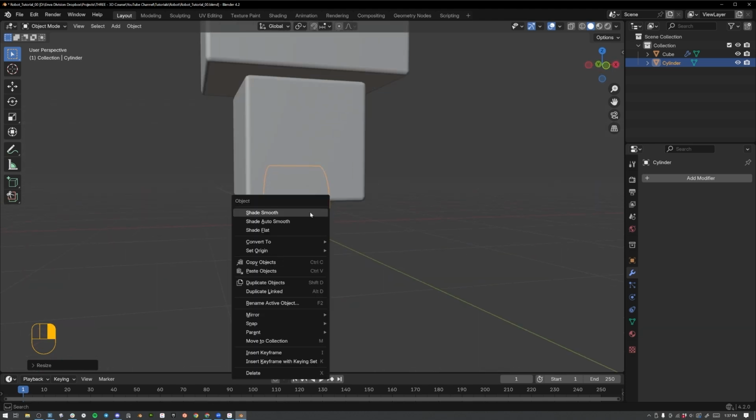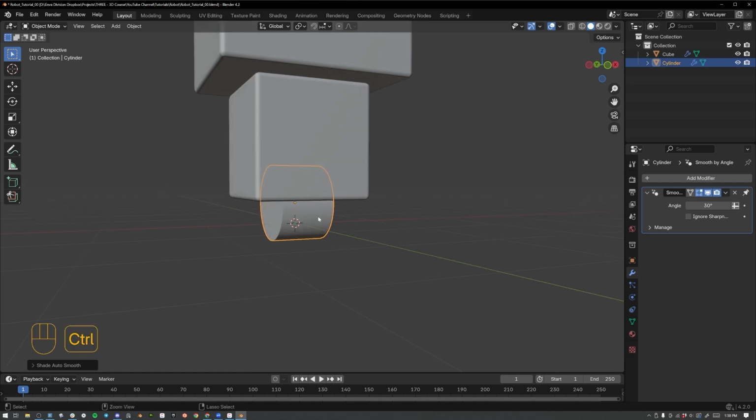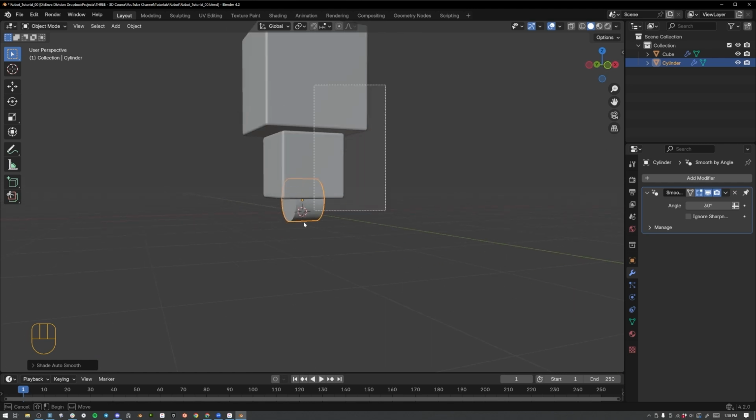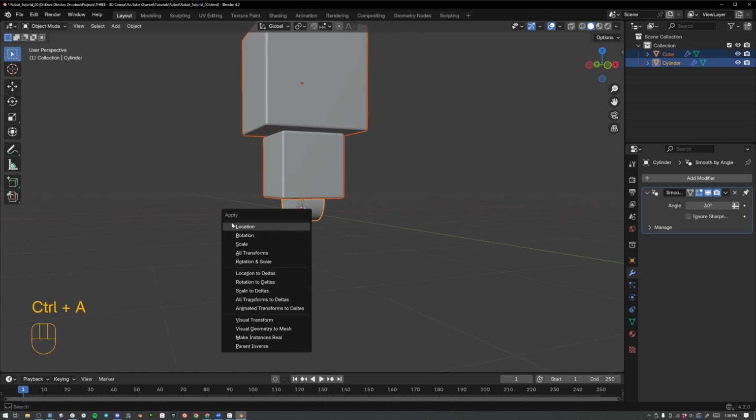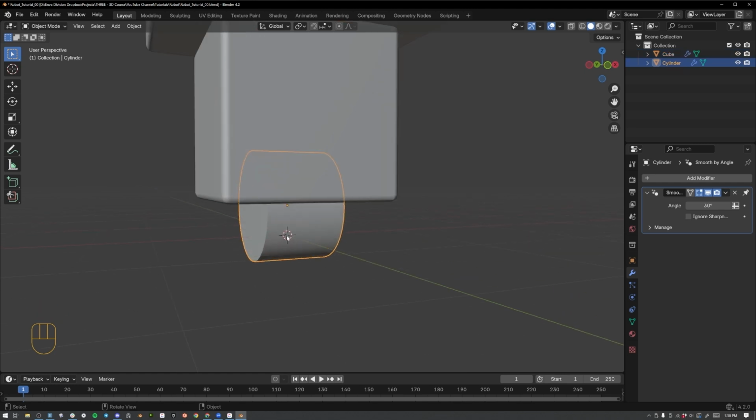I'm going to right click, shade auto smooth. I'm going to hit Control and A while this is selected. In fact, let's do it for the whole thing. Control and A, and it gives me this apply option, apply scale. That's important for things we're going to do later, but don't worry about what it's actually doing right now.